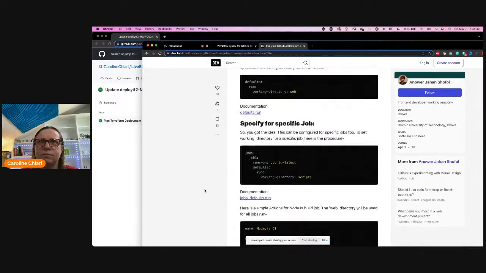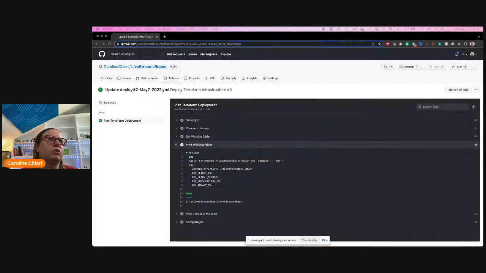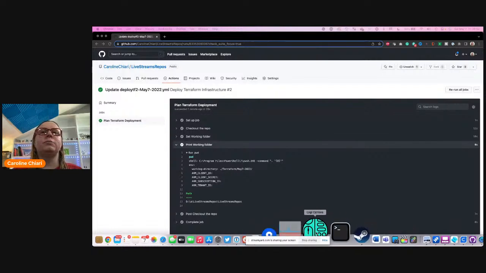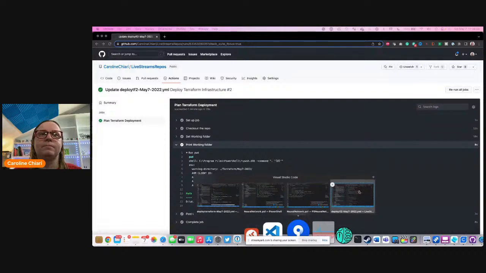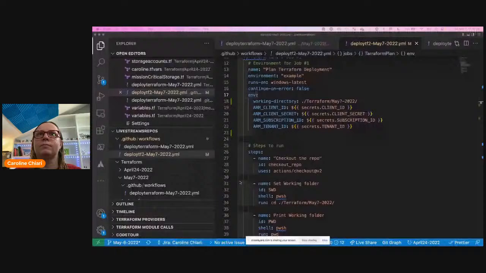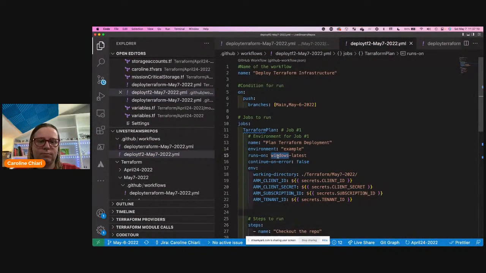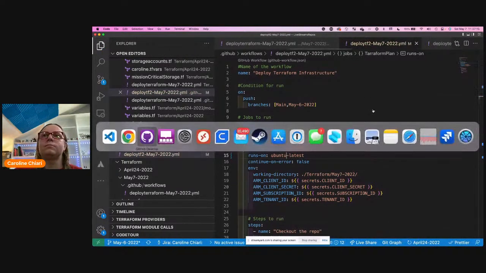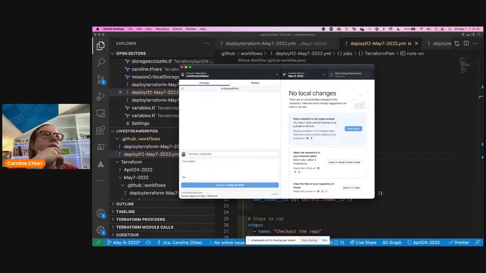You know what? Ubuntu latest should work just fine, right? If this works on Ubuntu, I don't see any objections to using Ubuntu with PowerShell anyway. All right, we'll use this. Let's push this. Let's see what happens.